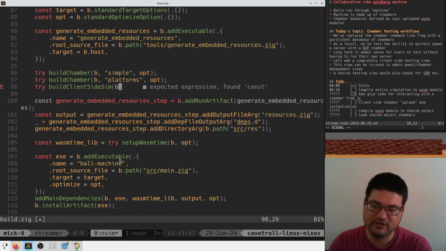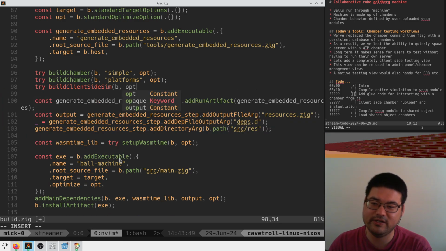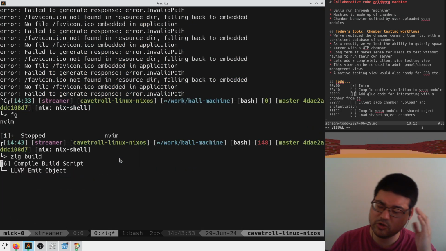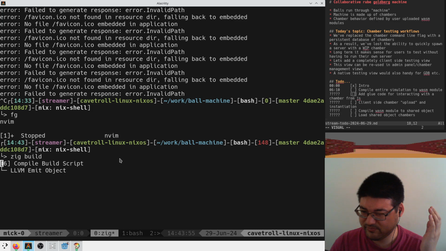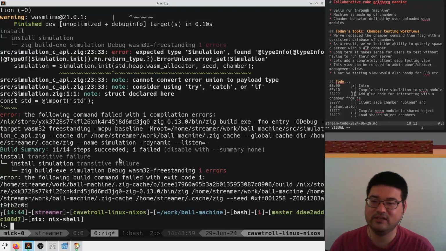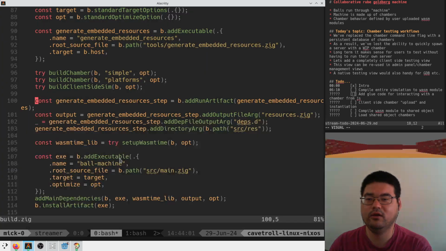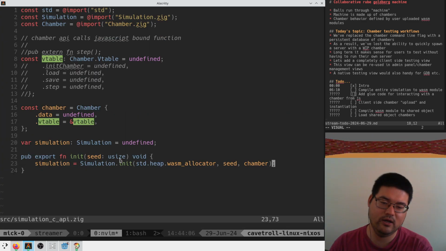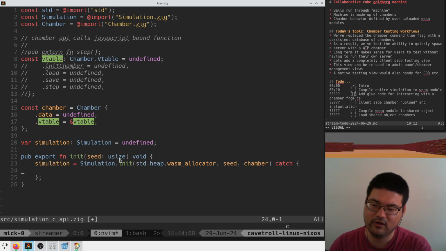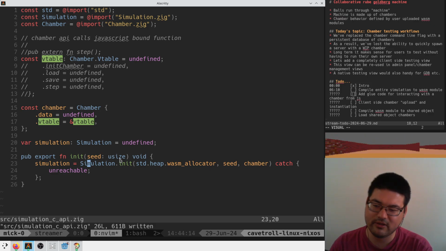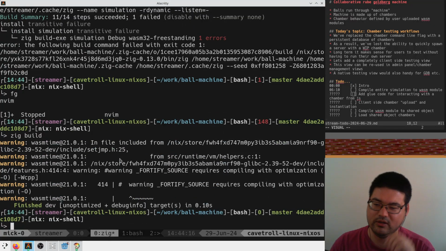Okay, so this takes in a build, and what does this thing take in? An optimize mode. And now if we build this, we should see a WebAssembly module pop out somewhere. Maybe? He's mad because I didn't write try somewhere in the simulation C API. So I guess we can just write a catch here and panic. Actually, unreachable probably makes more sense. This will just turn into a trap in WebAssembly land, which we can live with.